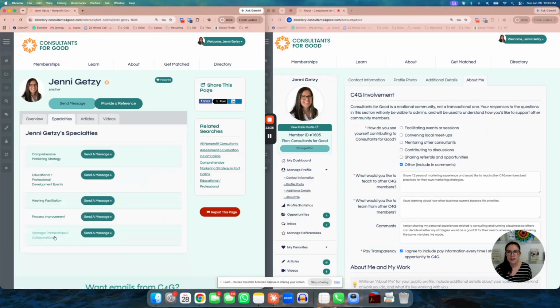Specialties tab, these are the specialties that you've selected. If you have a free basic listing, your specialties will show up here. You won't see this send a message button though. Our members are going to show those send a message buttons, and then also this button at the top, so that folks who are searching for consultants can send a direct message through our website.